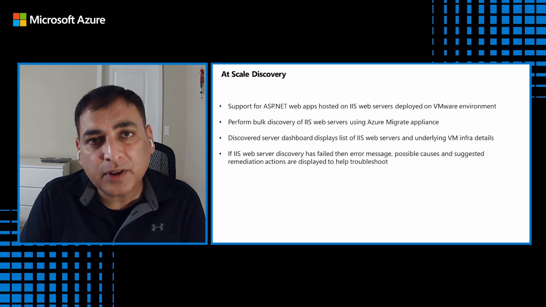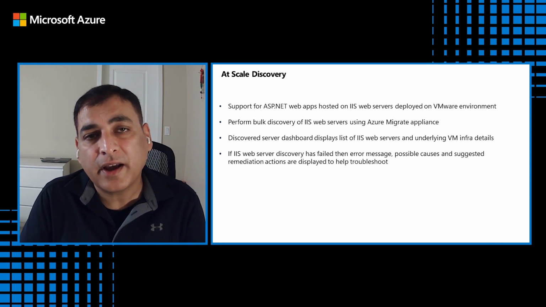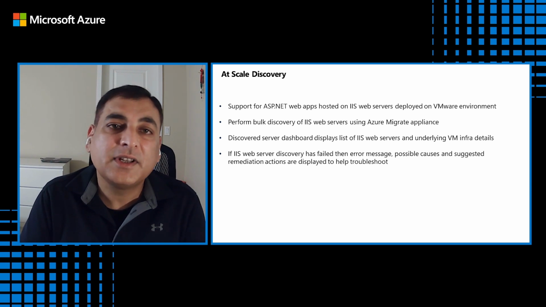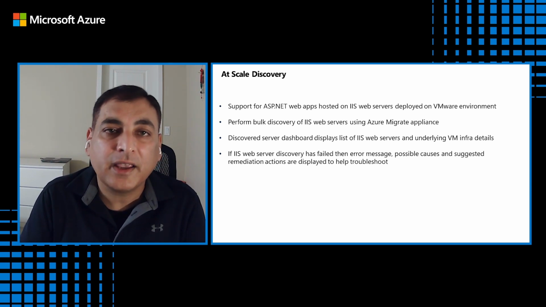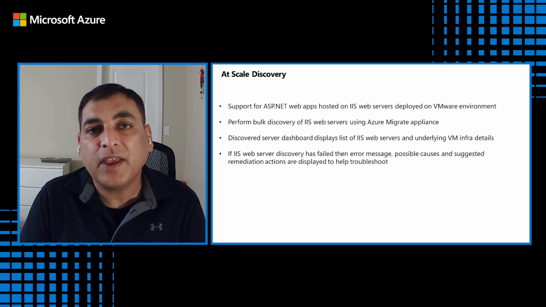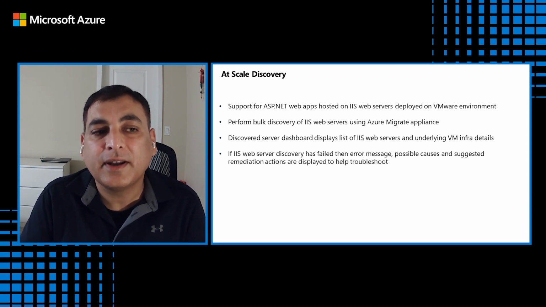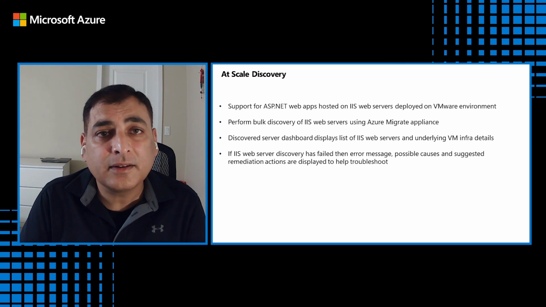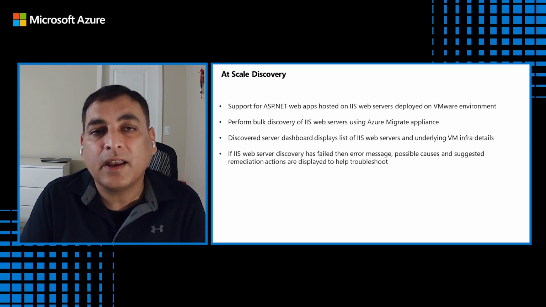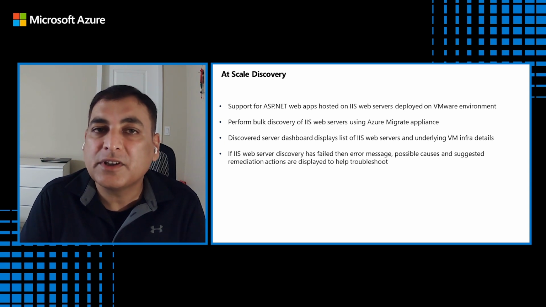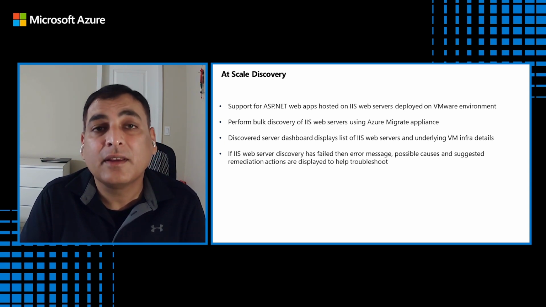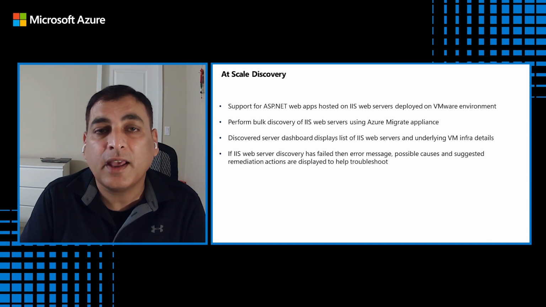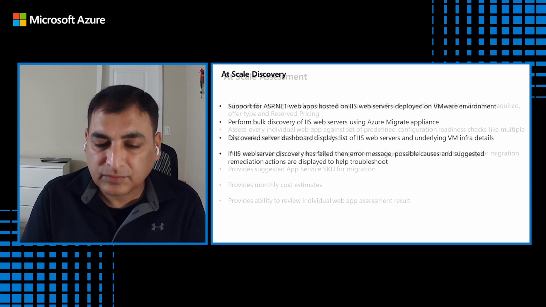Once we are done with the discovery of IIS web servers, we provide you a very rich dashboard which gives you details of the underlying infrastructure for these VMs where the IIS web servers were discovered. And if for any reason the discovery fails, we again have a rich experience to give you descriptive error messages and suggested remediation steps, which go a long way in helping you with troubleshooting.